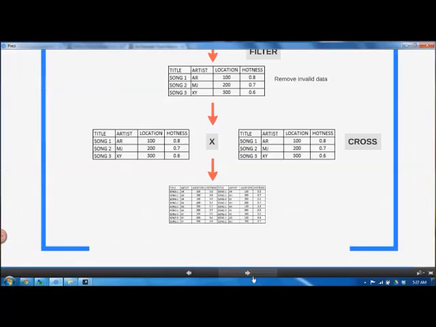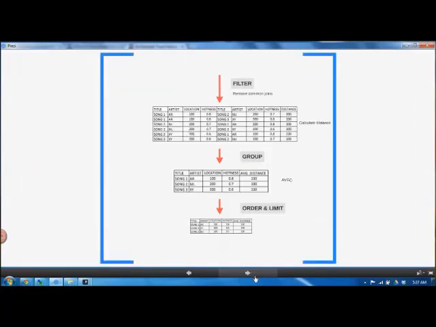Now, after the cross is done, we want to do a filter again. Why? Because we want to remove the common joins. For example, in the previous slide, song 1 is also joined with song 1. We don't want that, so we're going to remove the common joins. And now we're going to calculate the distance using the latitude and the longitude. I have just specified location here, but in the real example, we're going to use latitude and longitude. And how are we going to calculate the distance with latitude and longitude? Well, there is a library to do that. We don't have to write any code. There is an open source library to do that very thing.